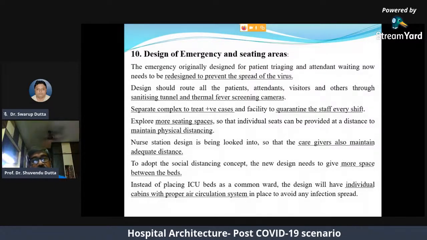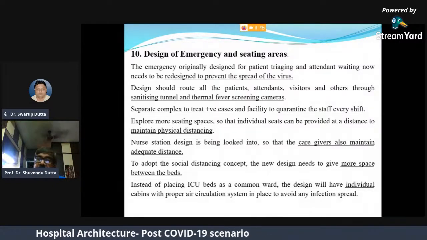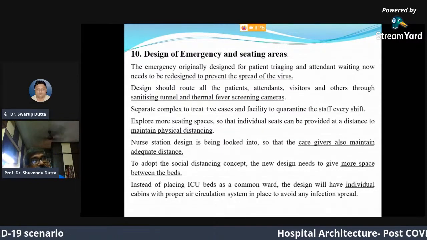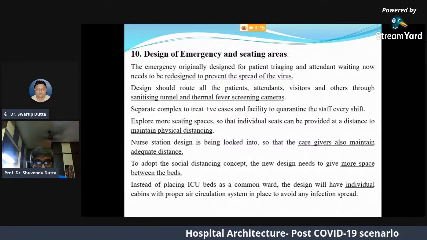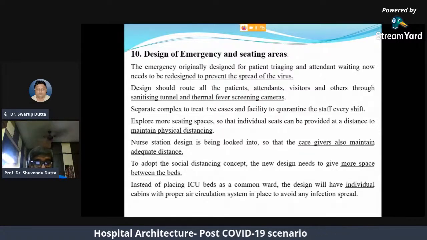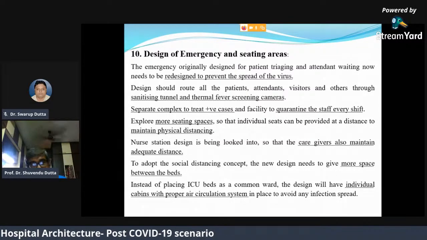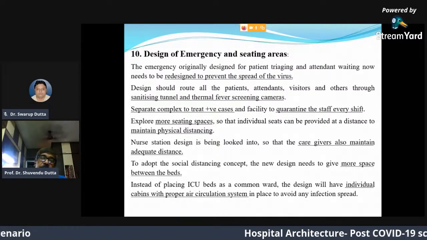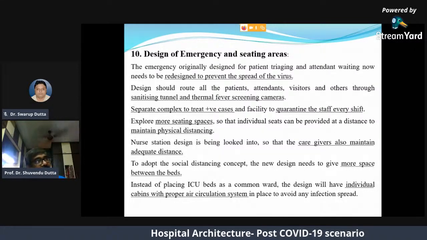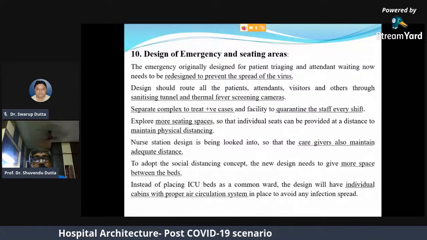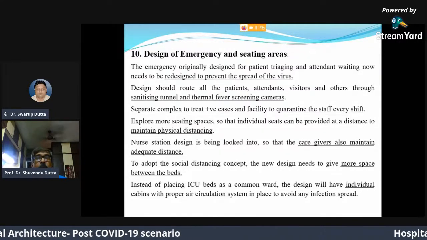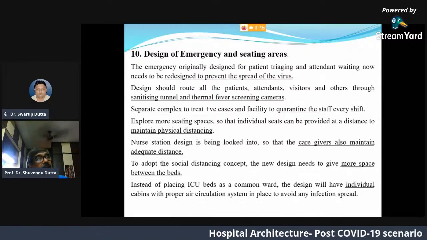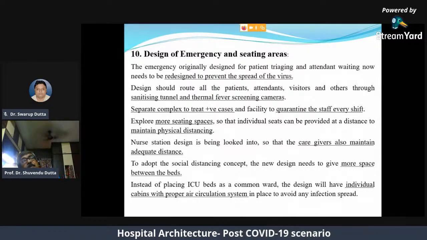There should be a separate complex to treat positive cases and a facility to quarantine the staff in every shift. Your staff can be infected. You never know, because there may be a carrier, a patient who is a carrier. So your staff may be infected. So you have to have a space where you can quarantine the staff, and a separate space to treat a positive case.